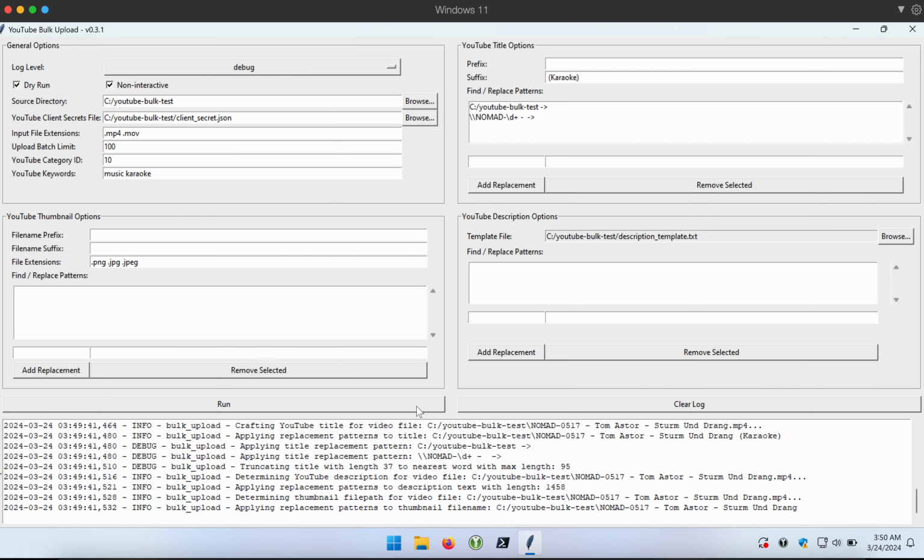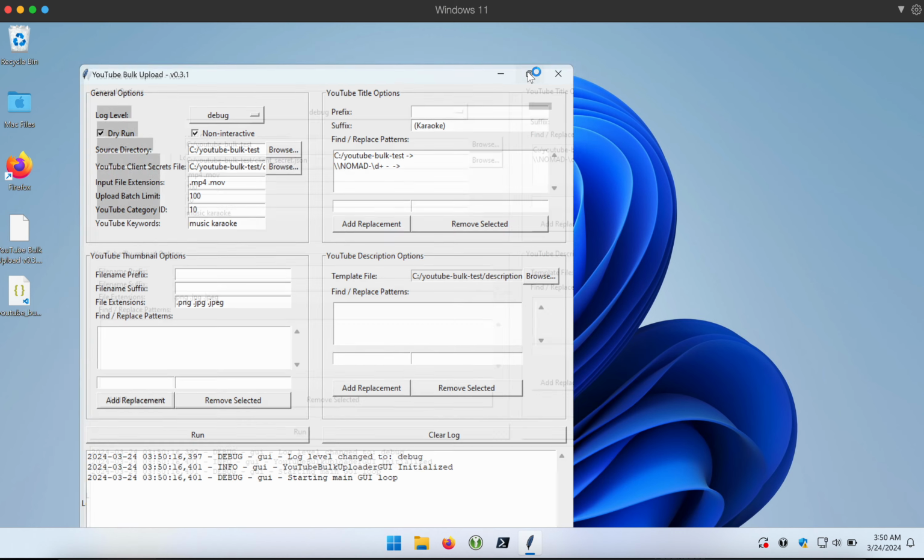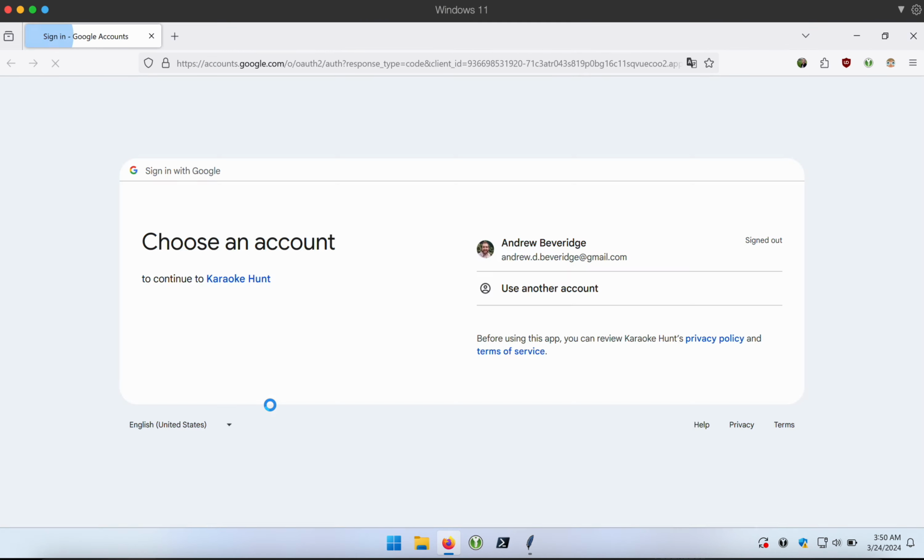let's do this again. So let's quit this, reopen YouTube Bulk Uploader, and click run. So it pops up a web browser. It'll ask you to choose an account to log into. You'll see that it's saying to continue to Karaoke Hunt. That's just the name of the karaoke app I'm working on, which is what I'm using the client secrets file from that I'm giving you.